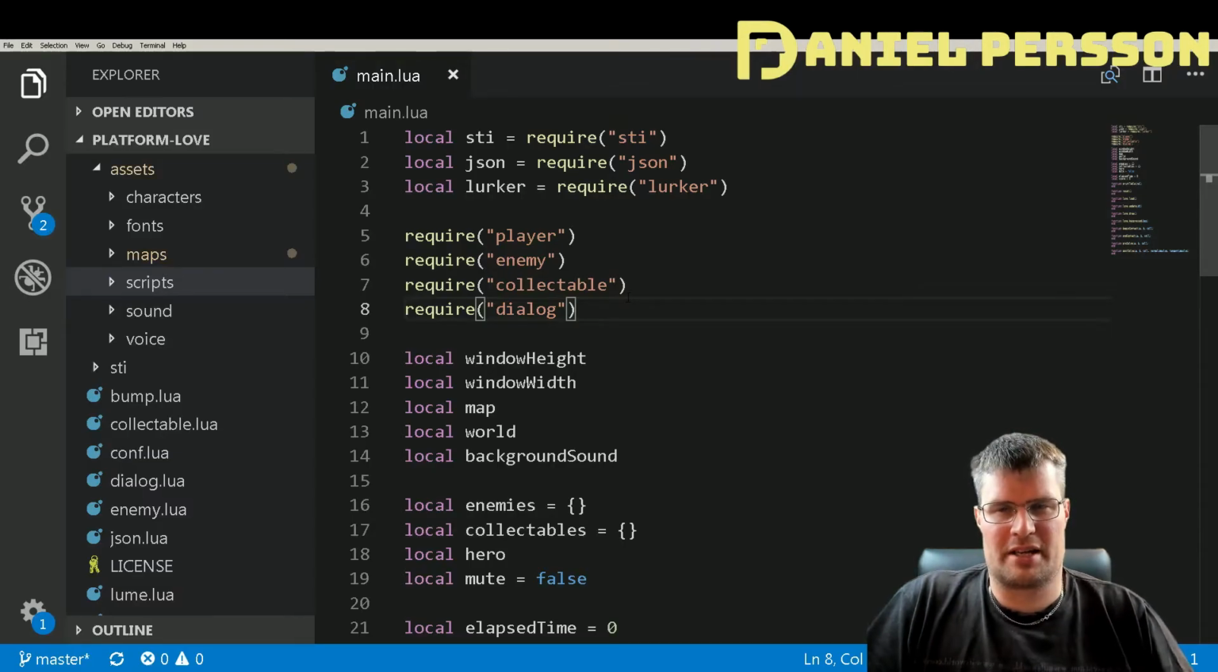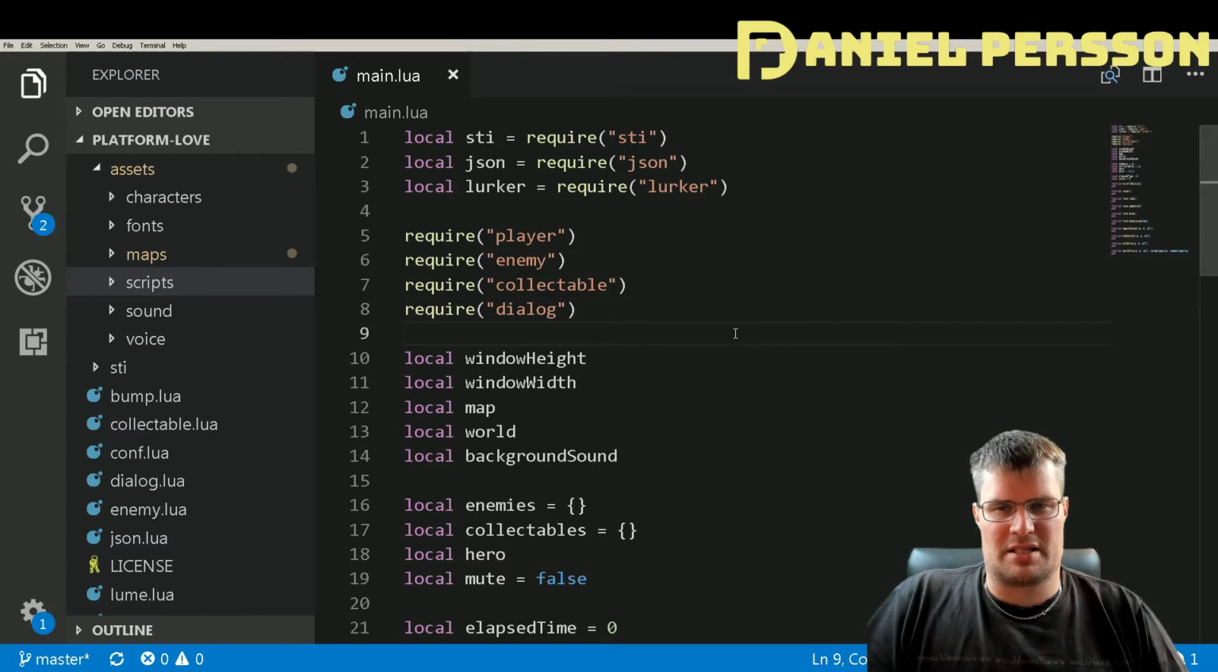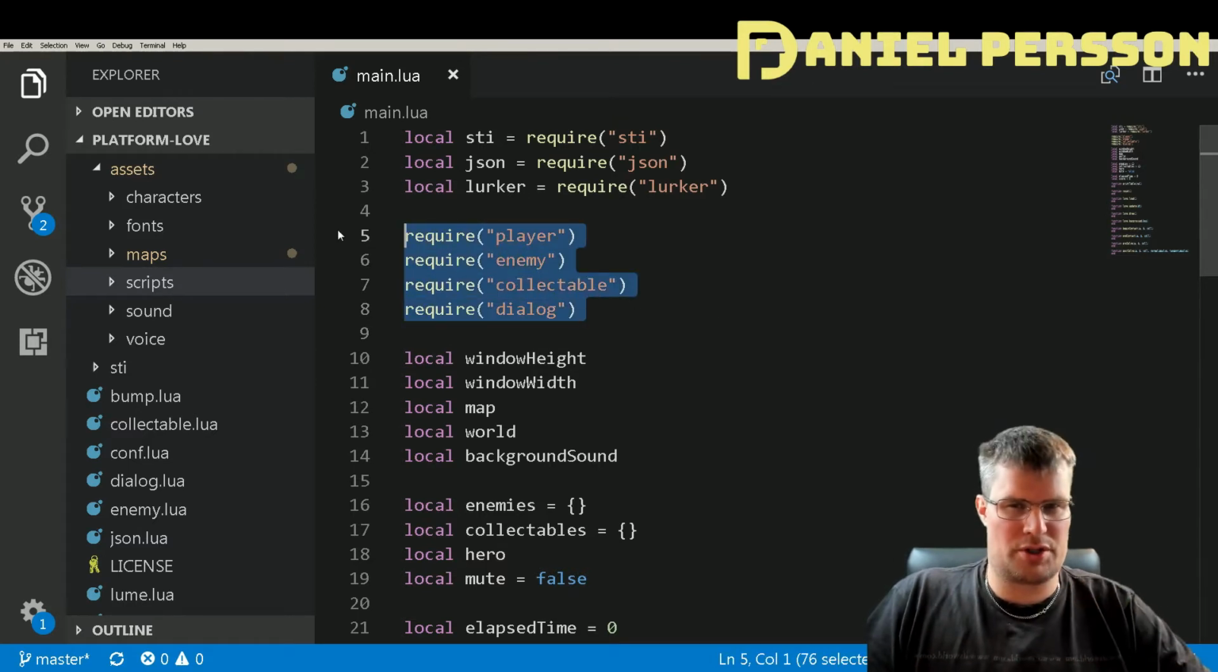So let's look at the main program today, or the main game, and it has a few modules that I use.